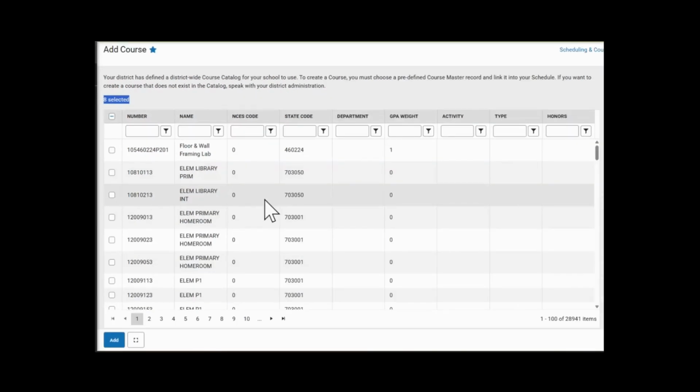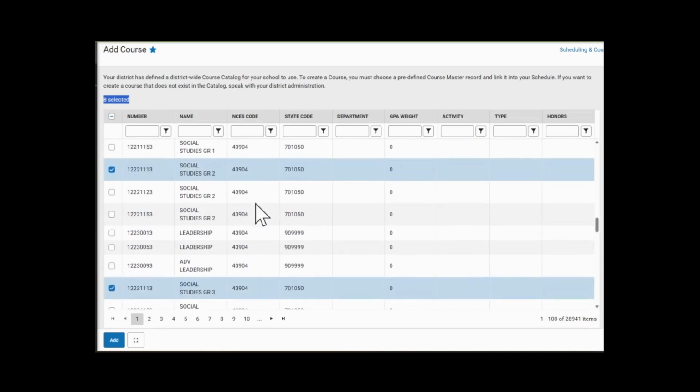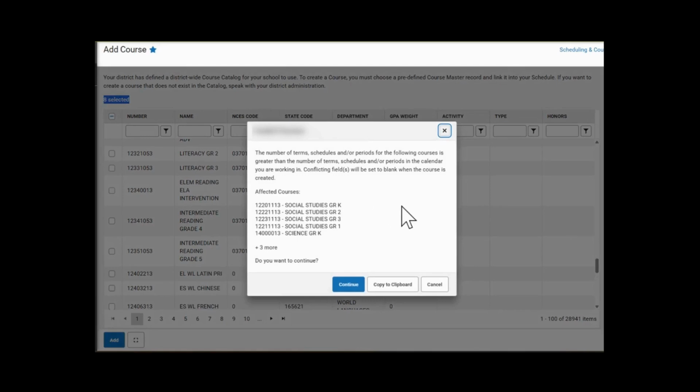Since we have removed the filters, everything is in order, but as you scroll through, you'll see any items checked that you have added. Next, we can click Add. It shows us all of the courses that we can add.